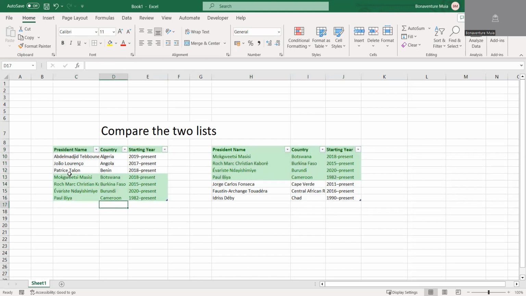That means these list of presidents here are not available in this table. The same to this. These list of presidents here are not available in this table. So that is how we use conditional formatting to compare two tables.